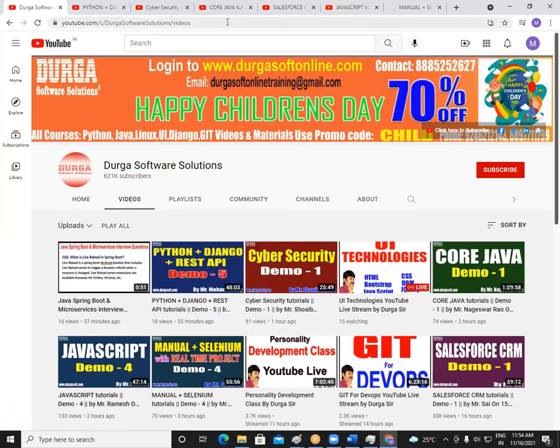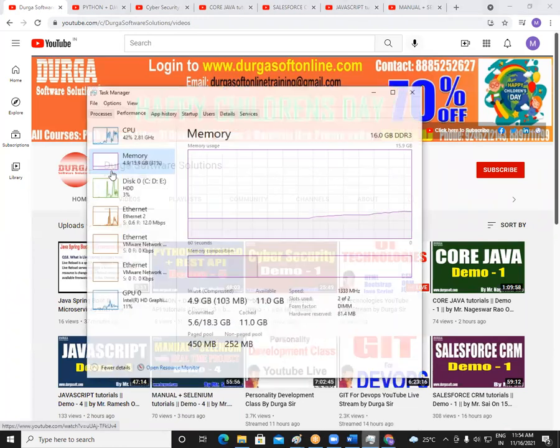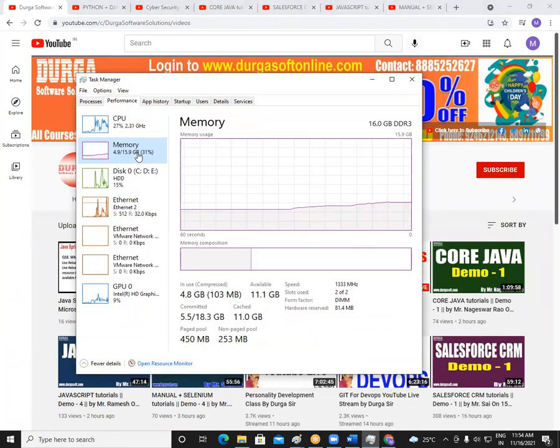Done. How many videos are open? I have like 7 or 8 videos opened. Now let us see how much memory it is consuming. Now see, it is using 4.9 GB. I just opened like 7 to 8 YouTube videos here, and it is consuming 4.8. Before it was using 3.7, now it is using 4.8.